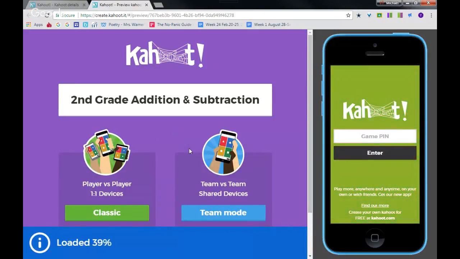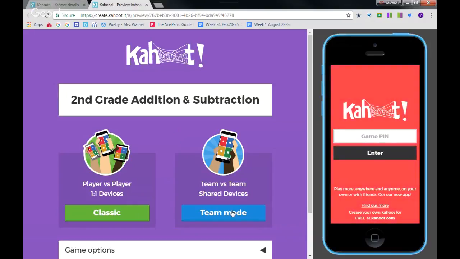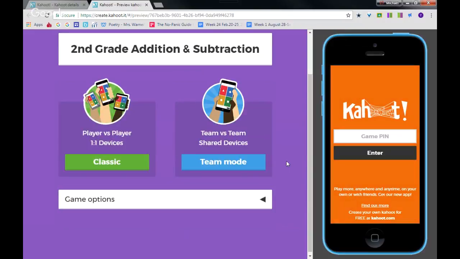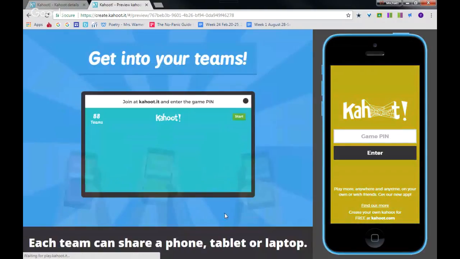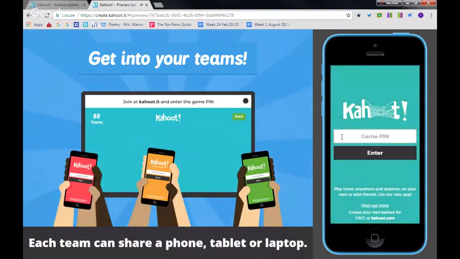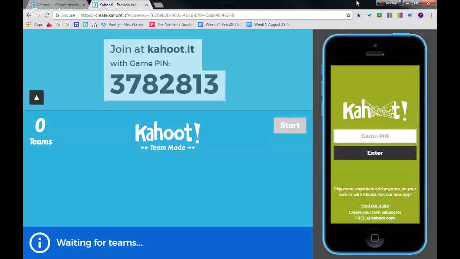And you can figure out if you want to play classic, which is one-to-one, or team. And team is what I use most in class, because that way they can actually work with partners or work with a group to answer all the questions. So you can get into your teams, and then this is just the preview of it. It doesn't give us a game pin or anything like that yet, but this is what you'd be looking at.